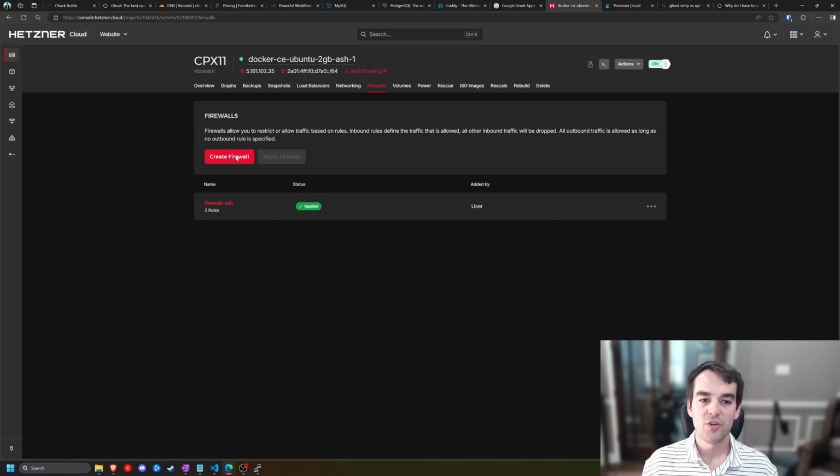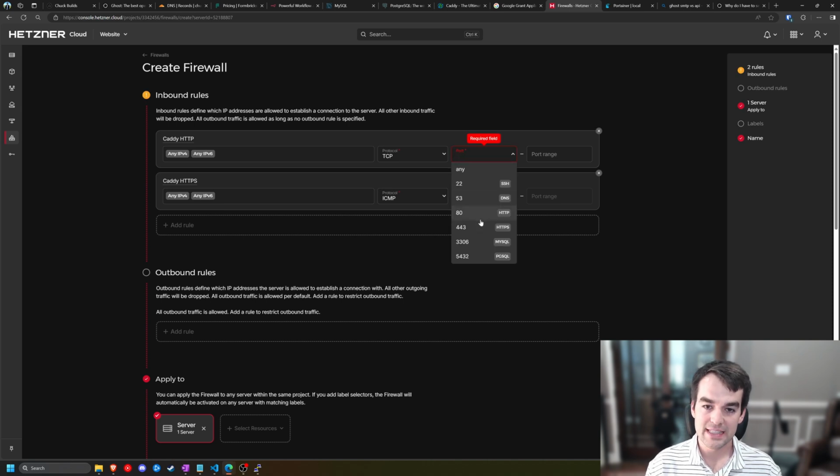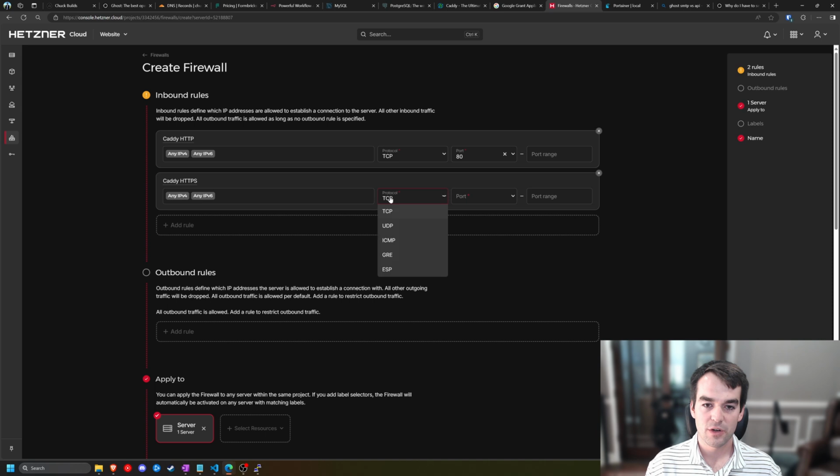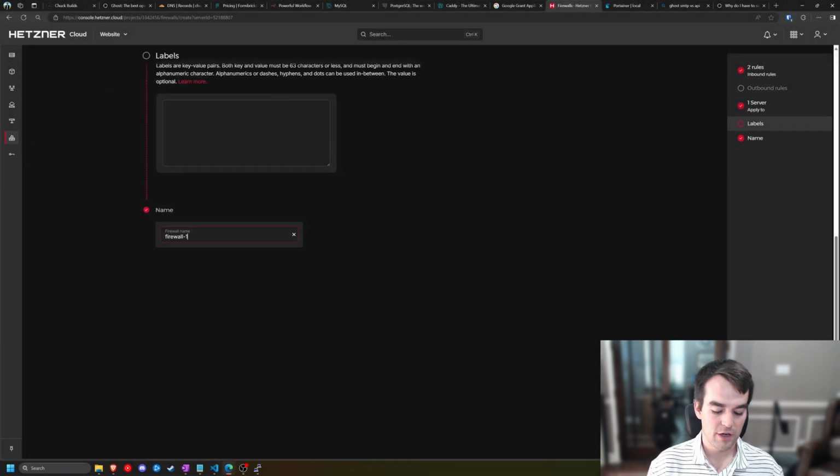So first I'm going to create a firewall. This is going to be for Caddy HTTP and then Caddy HTTPS. So the port for HTTP is 80. We can just pick it from the dropdown. And for HTTPS, we're going to change our protocol to TCP, and then we'll type in 443. We're going to make sure this is applied to our server, and then we're going to call this Caddy.